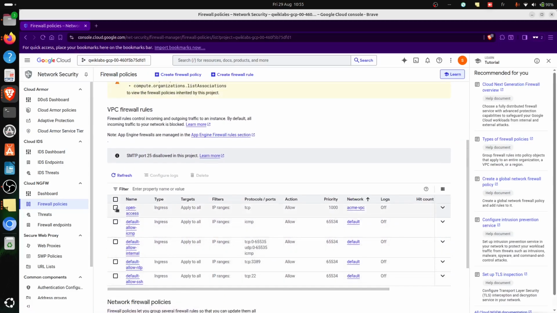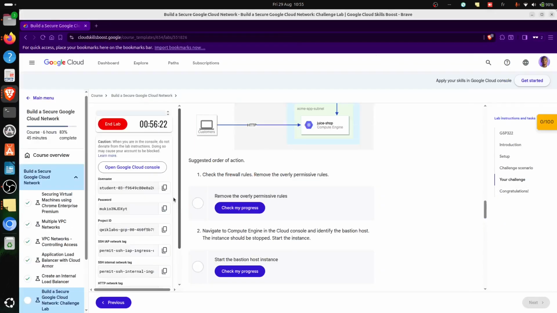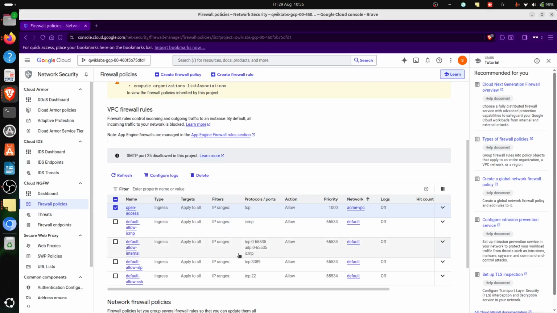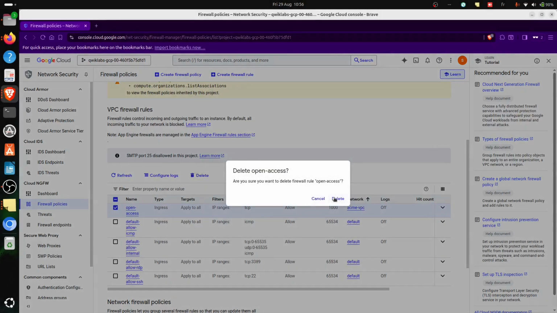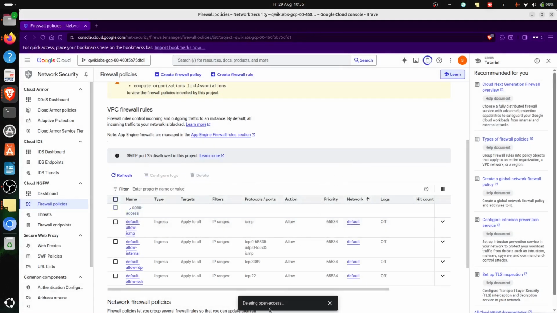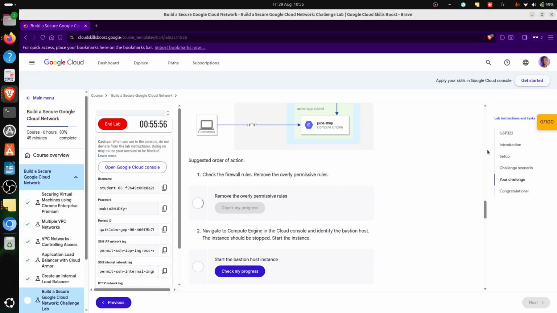Open access. You just have to delete this one, to remove the overly permissive rule. So this one has to be deleted. So we delete it here. Deleting the open rule. Let's wait for the rule to be deleted. Okay, let's check.